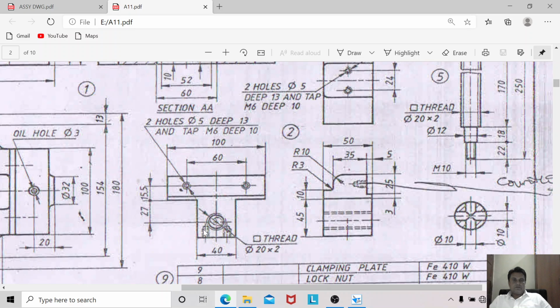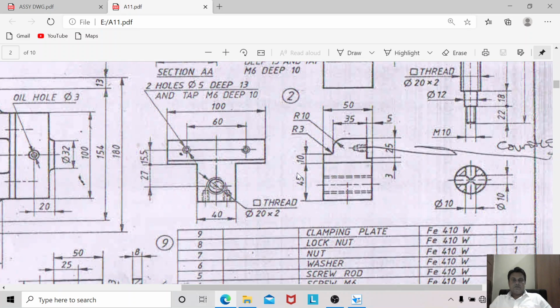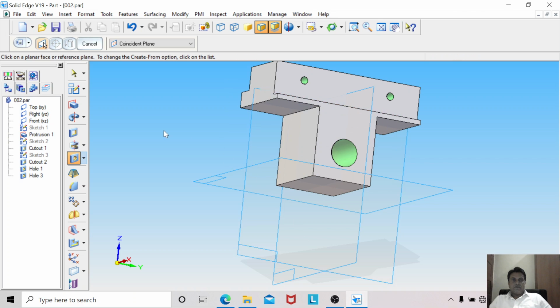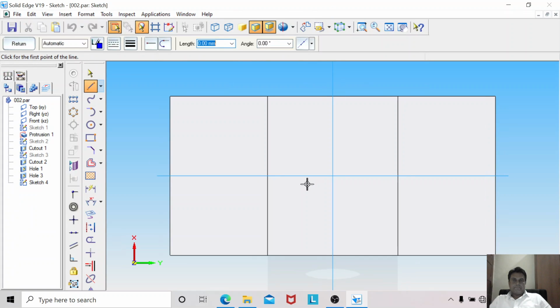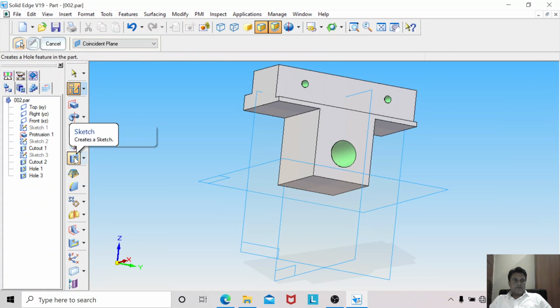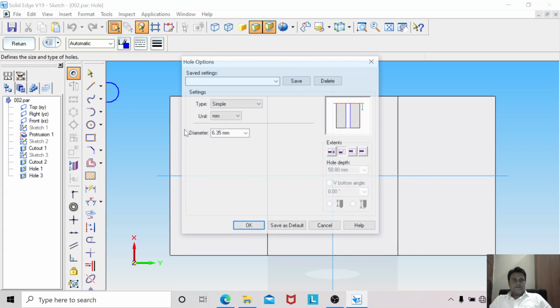There are some other holes here, threaded holes, which are given here with the same size and depth, and location is 24 mm apart. At the middle of this, you select the bottom face, and now I will click the hole icon and select the bottom face.